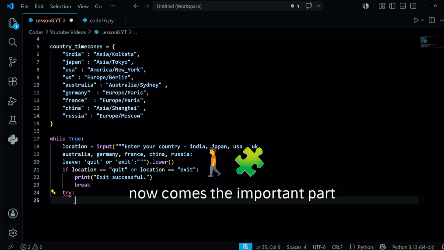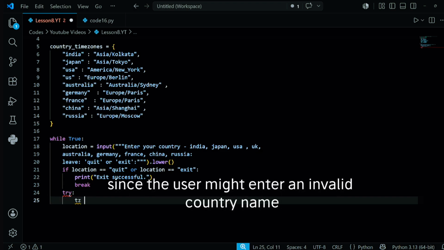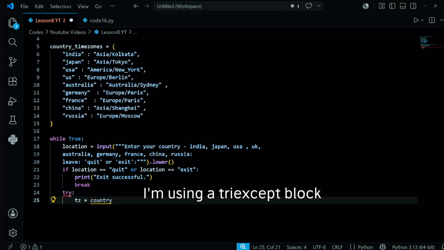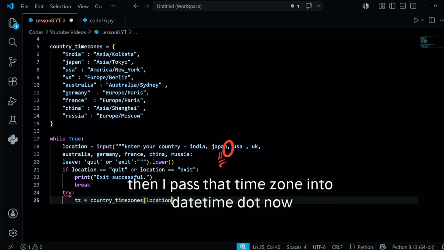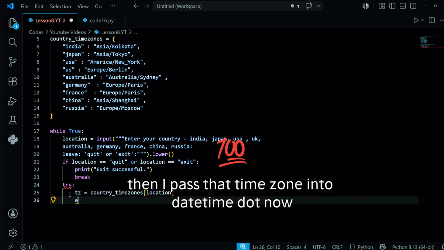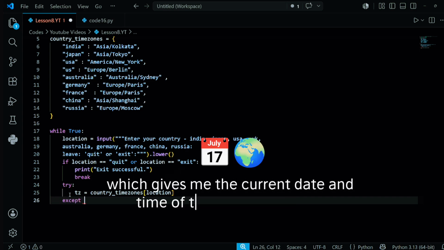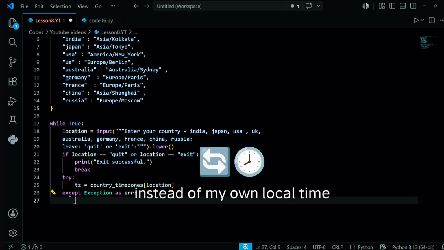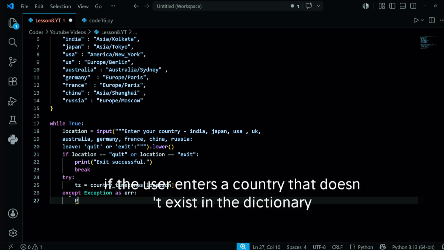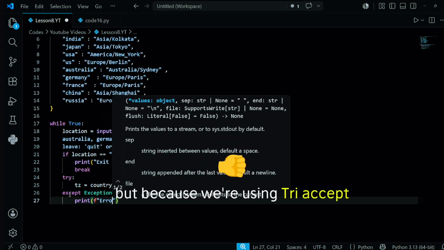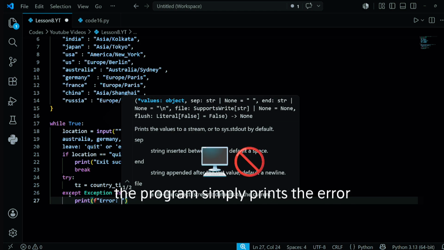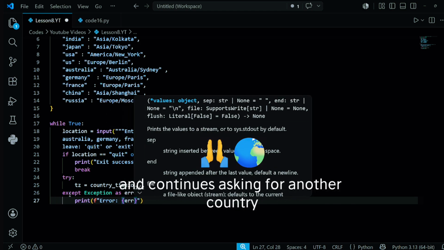Now comes the important part. Since the user might enter an invalid country name, I'm using a try except block. Inside the try block, I first find the country's time zone from the dictionary. Then I pass that time zone into datetime.now, using zoneinfo, which gives me the current date and time of that specific country instead of my own local time. If the user enters a country that doesn't exist in the dictionary, Python would normally crash with an error. But because we're using try except, the program simply prints the error and continues asking for another country.